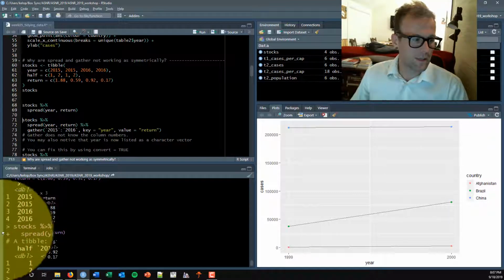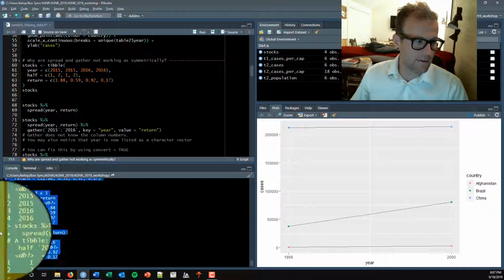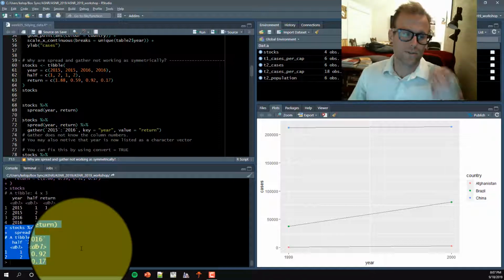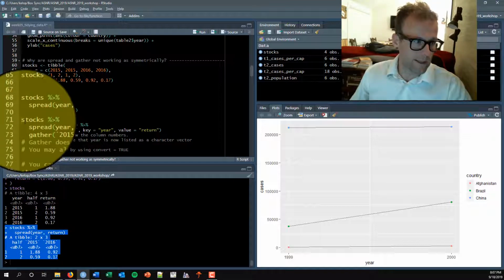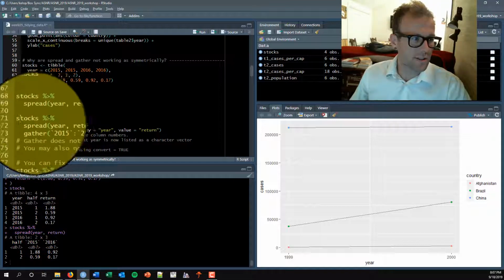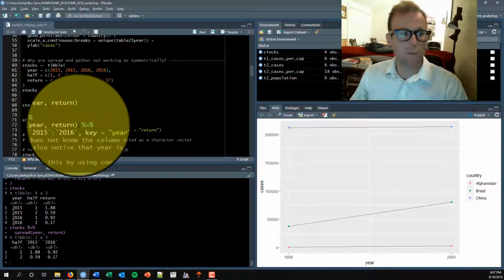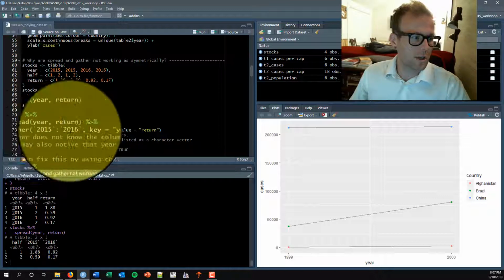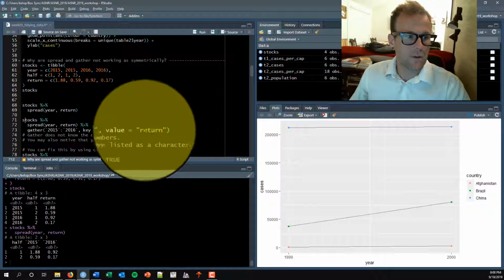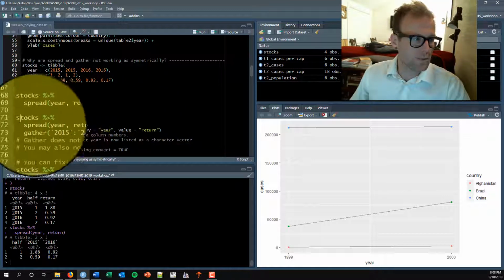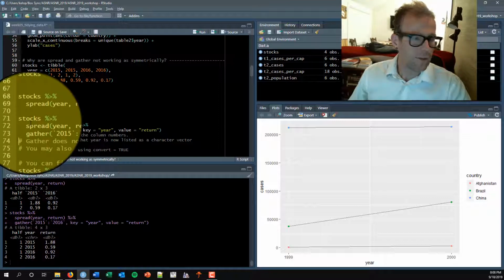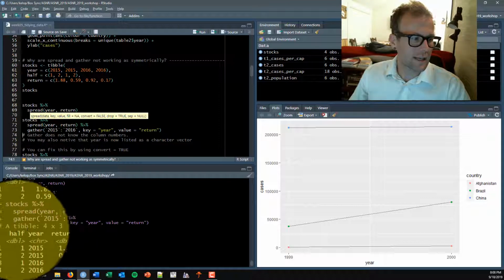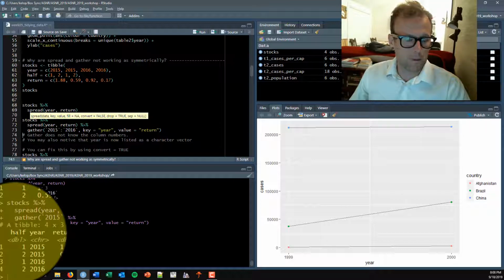So now let's say we want to take this and gather that back together to transform this from the wide format data into long format data again. So again, I'll push stocks through the spread function, but then I will push that through a pipe and into the gather function, in which our key is the year and the value is that we will now relabel as returns. If I do that, you can see that I get something slightly different from my original data frame.